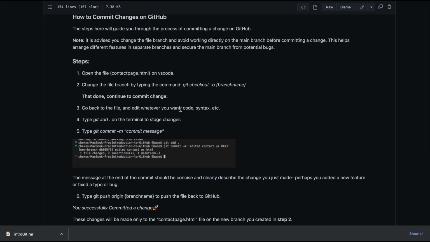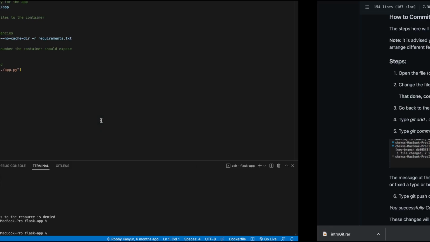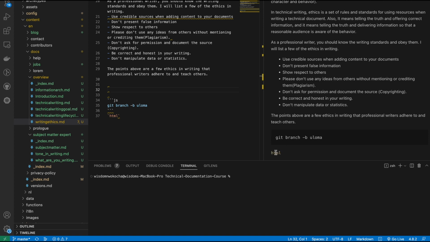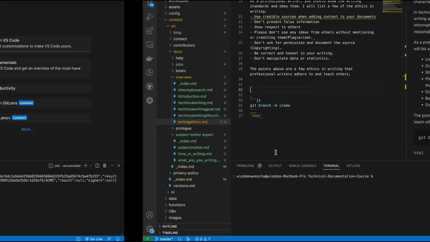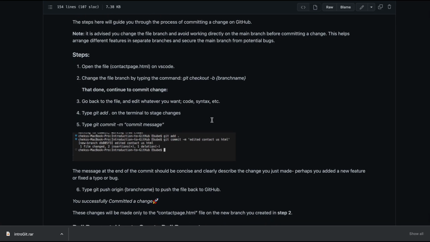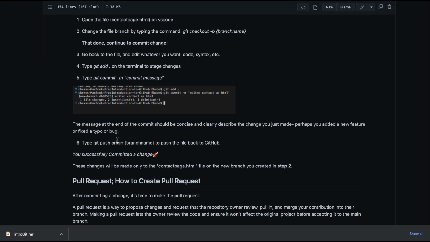So "edit whatever you want." Code, syntax, no. Specify. Type git add. Since you're typing, you add the code syntax for it. They have also the code syntax you want to use for a single line of code. Look at it. It will highlight it like this for you. So you can go back to our Markdown class too to check for that.